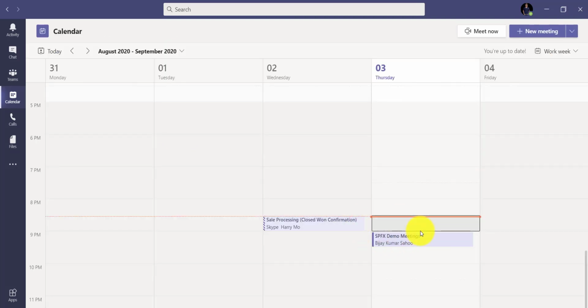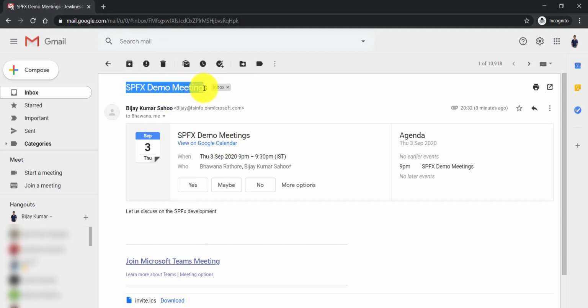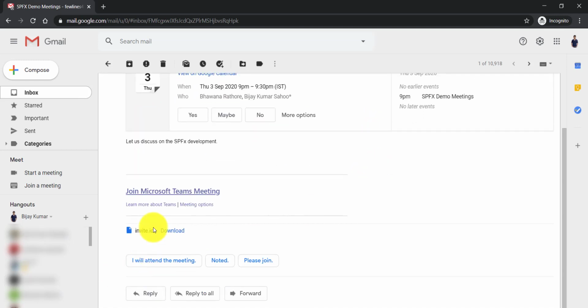But now, since we have invited one anonymous user, let me log in with my Gmail ID, and then we will see how exactly the email you are receiving. So now you can see here, I logged in with my Gmail, and you can see there is SPFX demo meeting and who are invited. And also there is an option where you can add it to the Google Calendar, and these options are there.